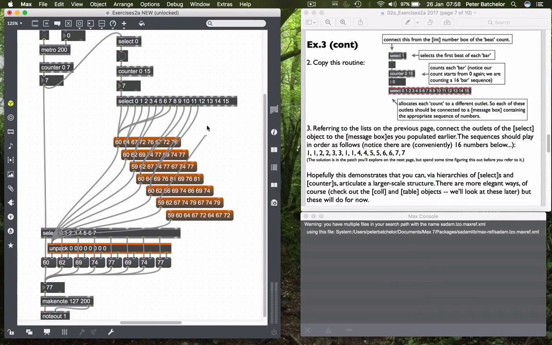I'm going to do it in a different order because it's quicker. There we go. And that should work. We're in the middle of a sequence now, but you'll hear that it catches up and plays the right thing now. So the sequence now plays in order.